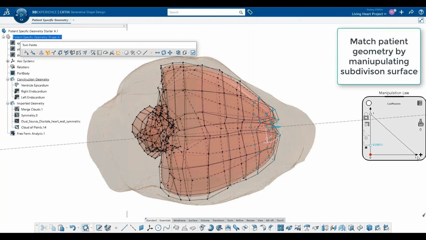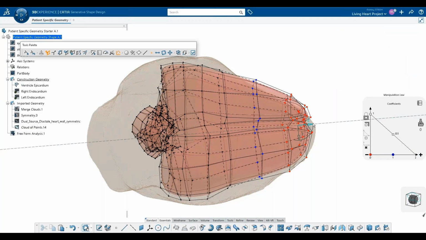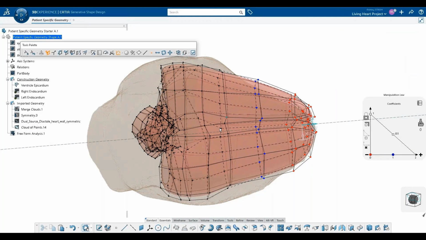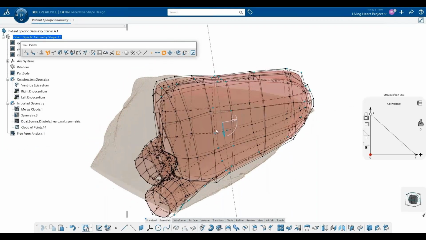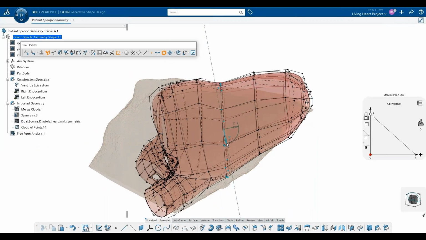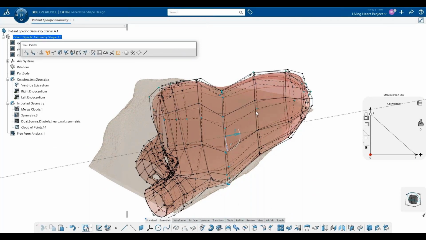So now that we have our template model linked, we can now just take a look and import our geometry, in this case a pericardium surface, and all we're doing here is just getting it locally close, so our topologies are relatively in the same ballpark.